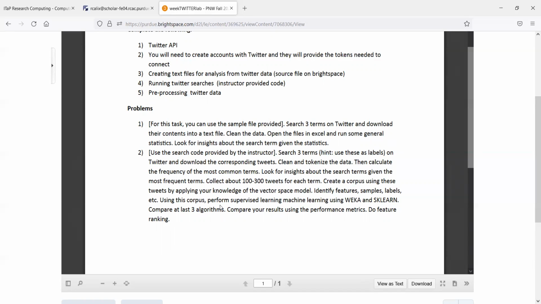Using this corpus, perform supervised machine learning using Weka, and now I'll change this to PyTorch. Okay, so using Weka and PyTorch. Compare at least 3 algorithms. So I'll make a couple of changes here. Compare your results using the performance metrics, which you should know now how to use, and do feature ranking, which you can do in Weka. Does this make sense?